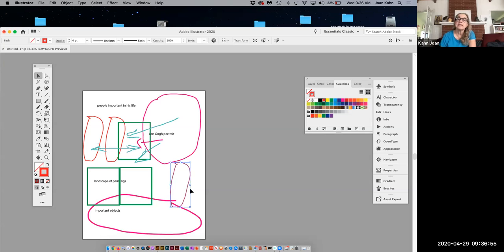Then start naming the people. Like the most important person to Van Gogh was his brother, Theo. His brother supported him his whole life monetarily and everything, and bought his paintings, and Van Gogh wrote letters to his brother. So maybe you want Van Gogh's face and then his brother to kind of loom up below it.